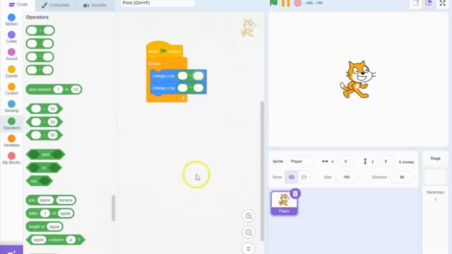But the smaller the number, like the closer to 0, the slower our character will move. But the closer to like a big number, like 50 or 20 or even 100, that will make our Scratch cat move faster. And like we said in our previous video, 6 is about like a good speed, so put 6 on both ends of the multiply blocks, like so.